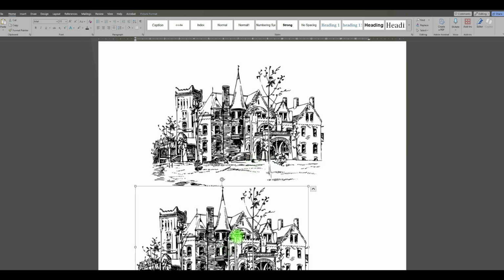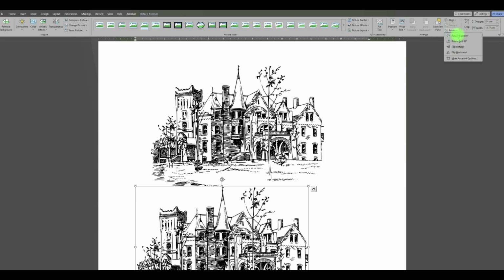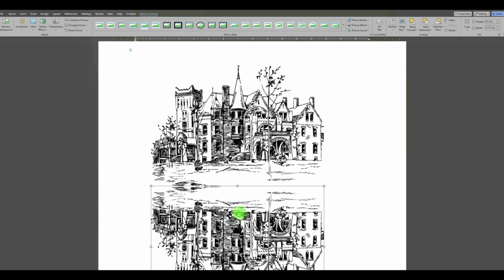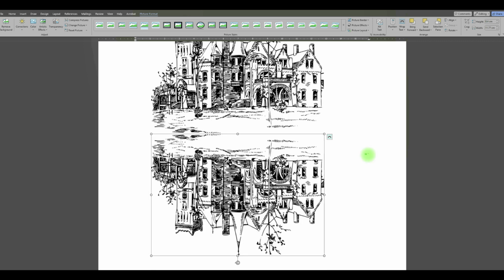And now I need to turn this one. So I'll go back over to my rotate, and I can flip it vertically. I just need to make it tight so I can move it. And now it matches up to our top image. Then we go up to the transparency, and we can change how light it is. So this one is 0, which basically means that it is an exact copy.